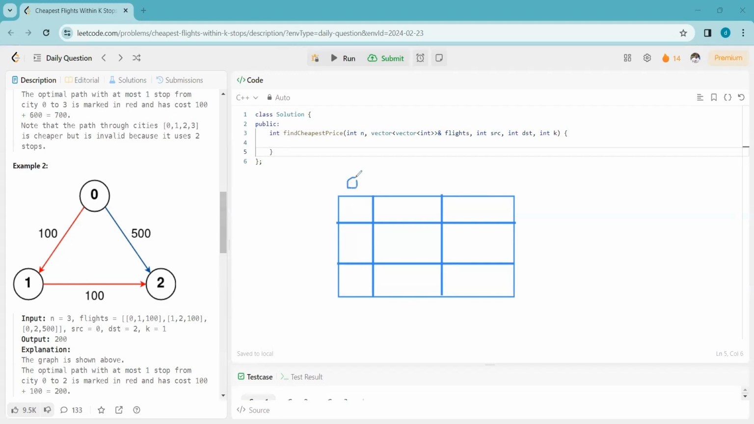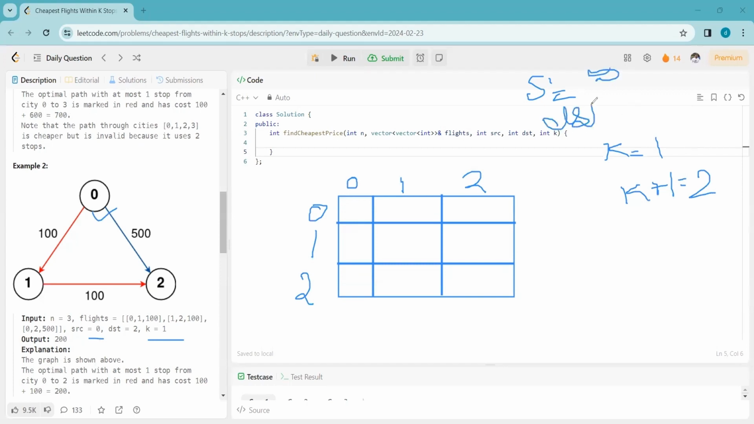So since column indicates the city number, so we have three cities, 0, 1, 2. We will write 0, 1, 2. And since k value given is 1, that means we can take at most k plus 1 flights, that is 2 flights. So we can indicate 0 flights, 1 flight, 2 flights. And source given is 0, and destination given is 2.